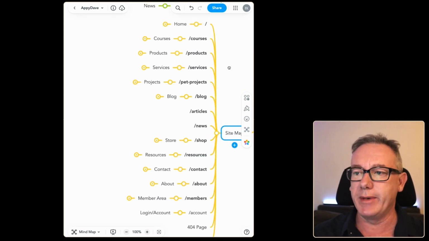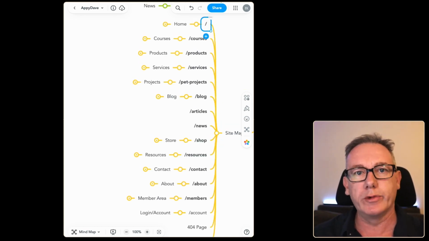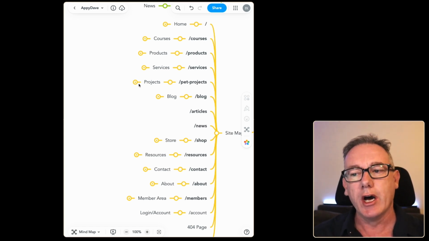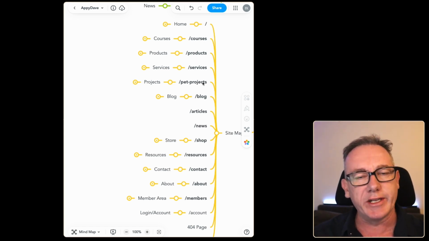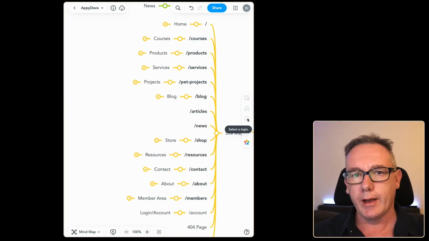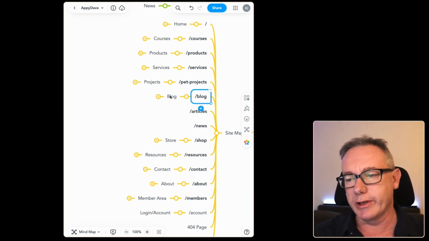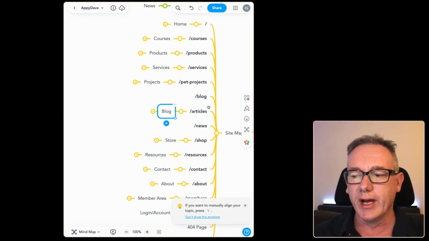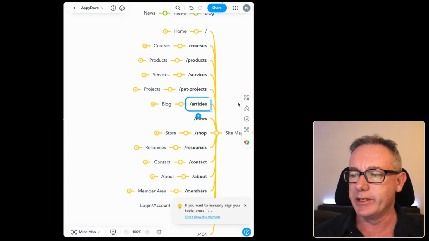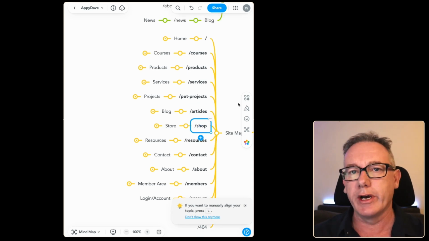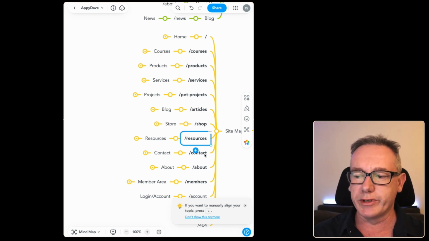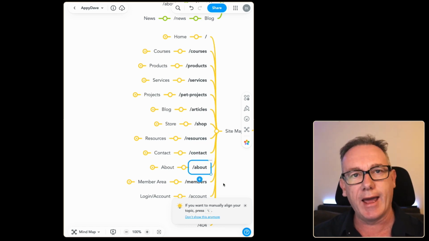And the sitemap now has a root slug, which will be for the home page. And then we've got courses, products, services. I didn't name my projects as projects. I went with pet projects. And as we come to blog, there's this decision I need to make. Now, I'll probably go with articles. We'll see over time. So I might just delete them for now, but I could go with news as well. For the page that represents my store, I'll probably call it shop. And then we'll have resources, contact, about, and members.